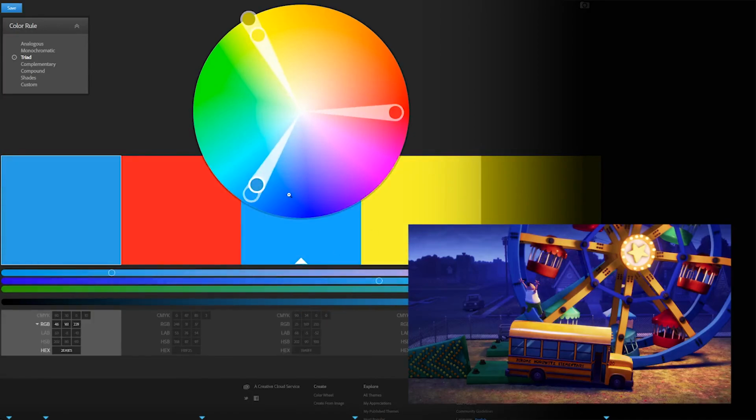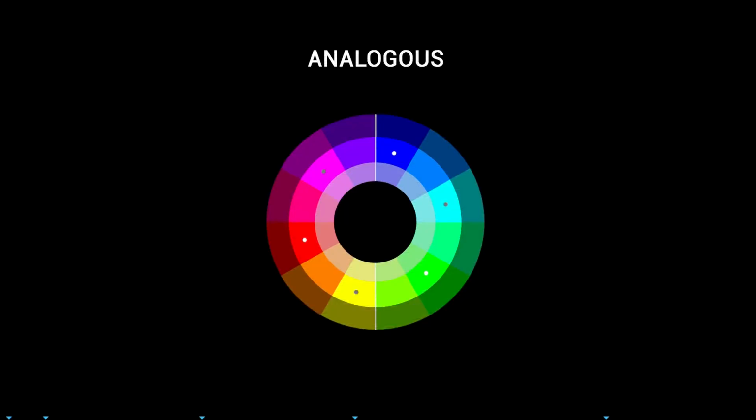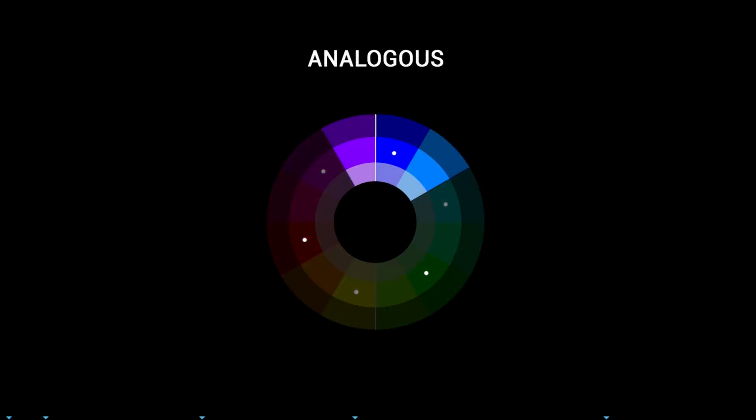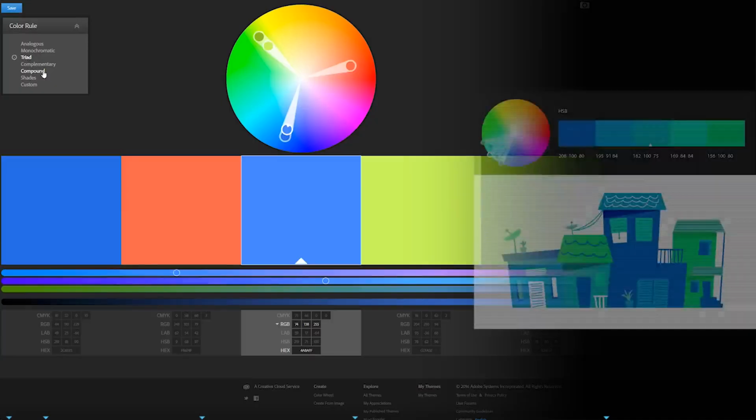The triads are really fun to work with. That being said, let's move on to the final type of harmony. We're talking about analogous harmony. So this is something that other people might also refer to as related colors, and this is really what it represents. You take your key color and it's going to be the colors right next to that one. So it can be the one color next to it.